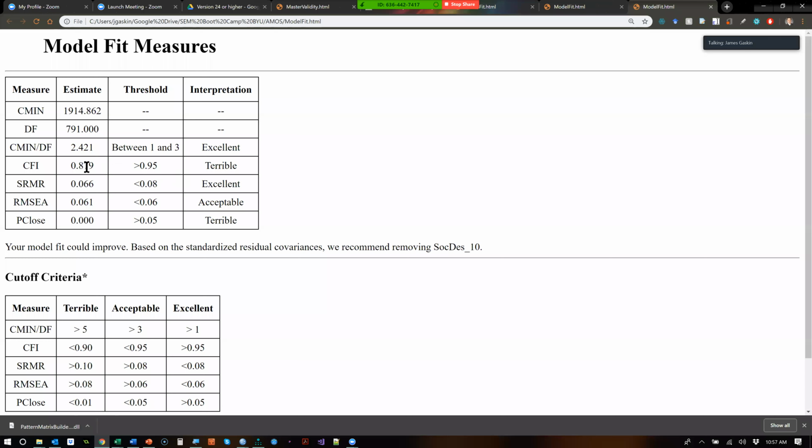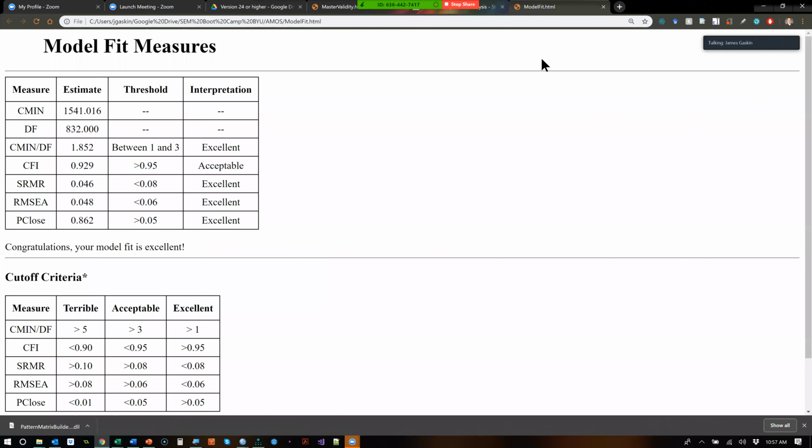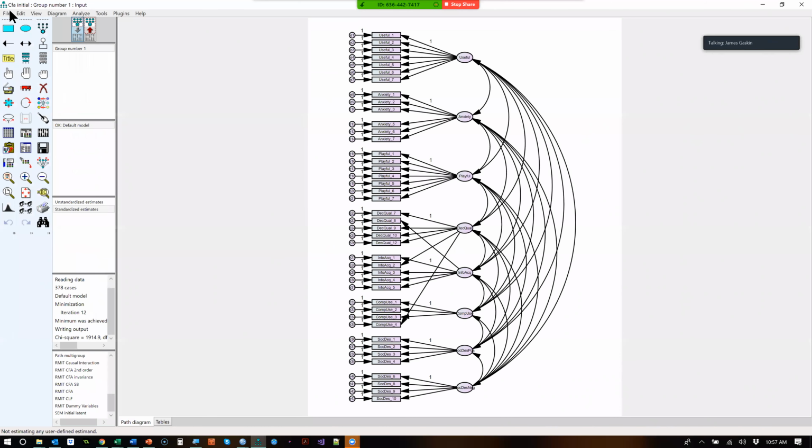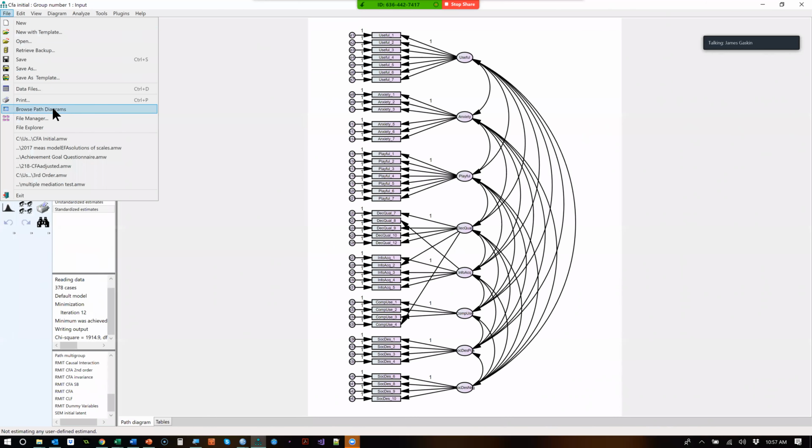So it did improve a little bit, from 824 all the way up to 879. That was a pretty big jump just by deleting one item. Anyway, that's standardized residual covariances. Let me go back to a real model. Any questions about model fit before we move off of model fit?